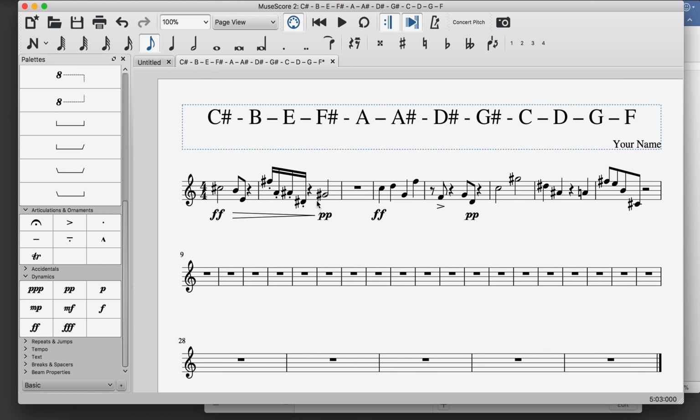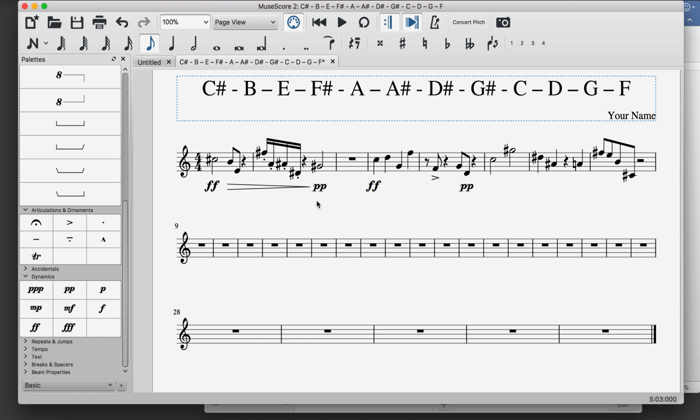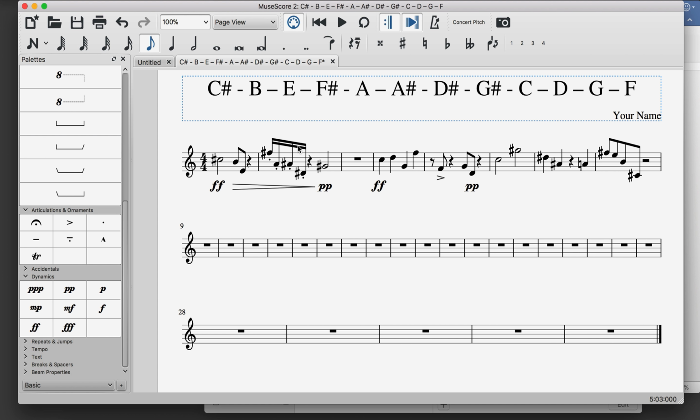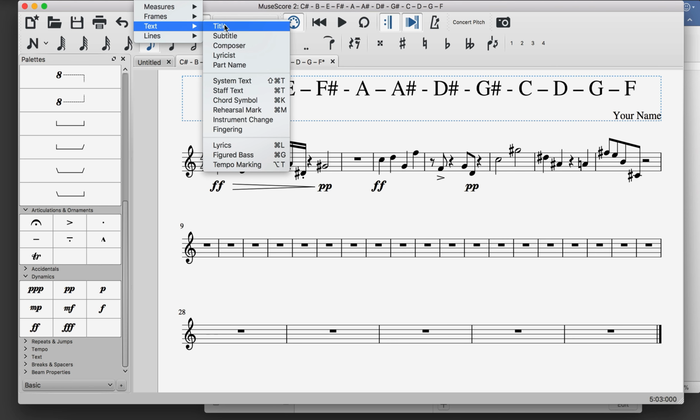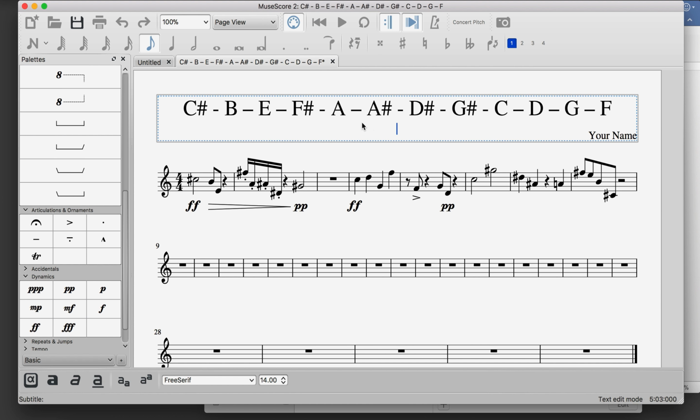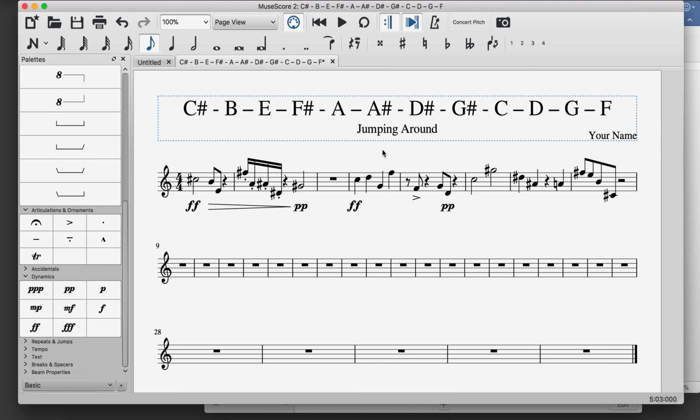And there you go. So I've already completed most of the assignment, and I'm going to give this a witty title. So I'm going to put some text in here. So let's add some text. I'm going to add a subtitle on my thing, or you can just put a text box in. I'm going to put jumping around. That's my title to add to it.